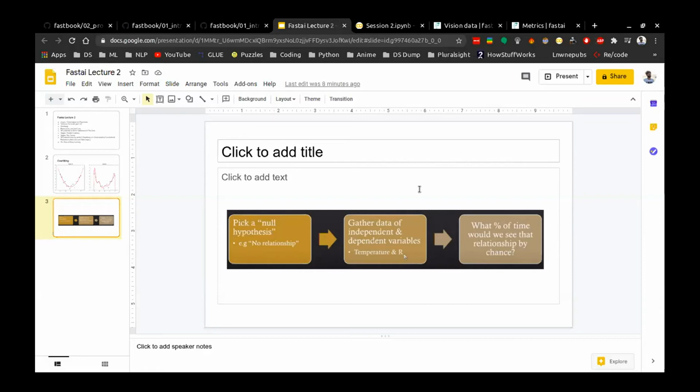The claim in that paper is that high humidity and high temperature will reduce the transmission of COVID-19. So basically, our null hypothesis is the opposite of the claim. We will start with no relationship, and we will try to reject this null hypothesis so that we can tell whether what they are claiming is true or not. The p-value will say what percentage of the time we would see that relationship between the R and the temperature.